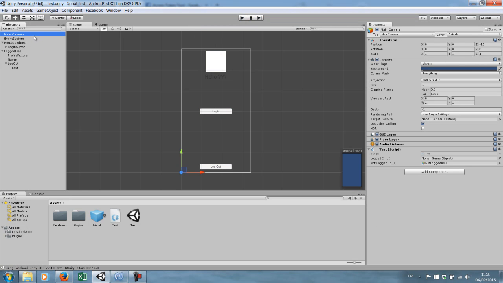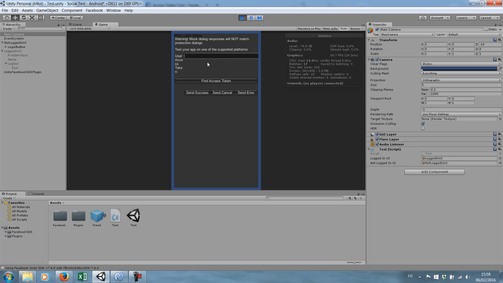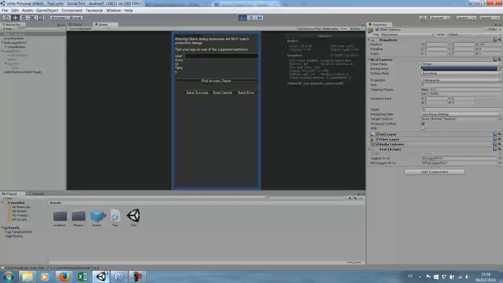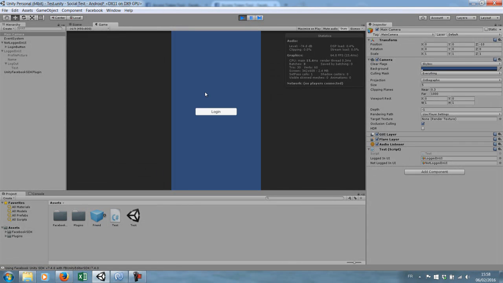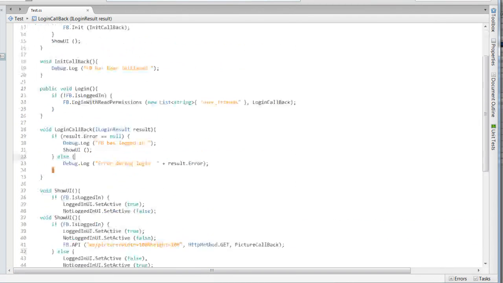No, I forgot one little thing. I didn't put the logged in UI and the not logged in UI in the arguments of our script in the main camera. So now, when we begin, we only see the not logged in UI. I'm going to find an access token here, paste it here. If we do send, success, we'll see my profile picture, everything is all right. We didn't do anything about the name right now, but we can see the profile picture. We're going to work on the name just now.